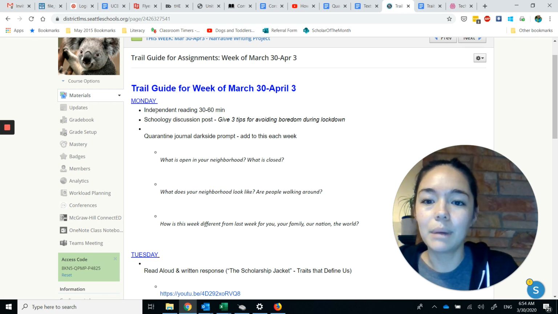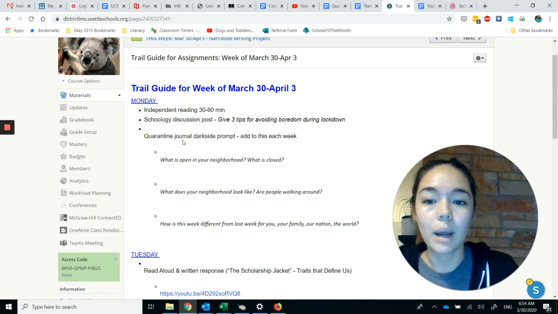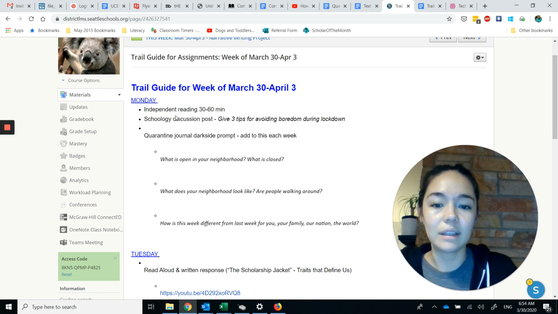So for example, on Monday, I see that I need to do independent reading. I have a Schoology discussion post, and I have a dark side prompt for my quarantine journal. This is going to help me to get a sense of what I need to do each day so that when I go into my folder, I can make sure I get everything done.